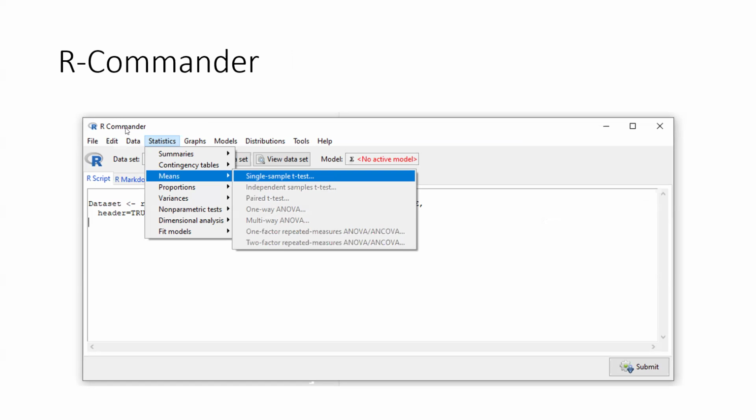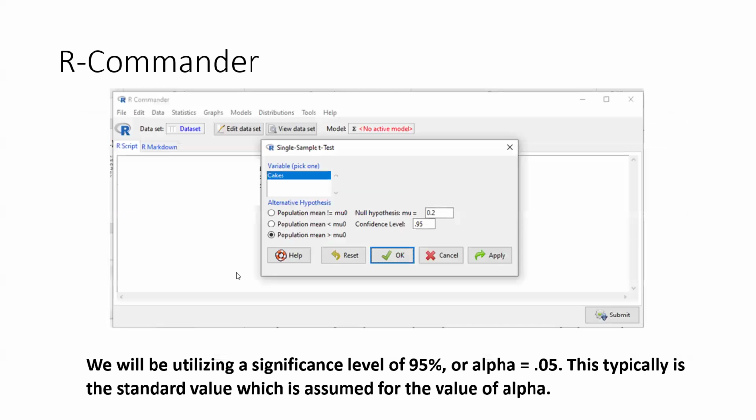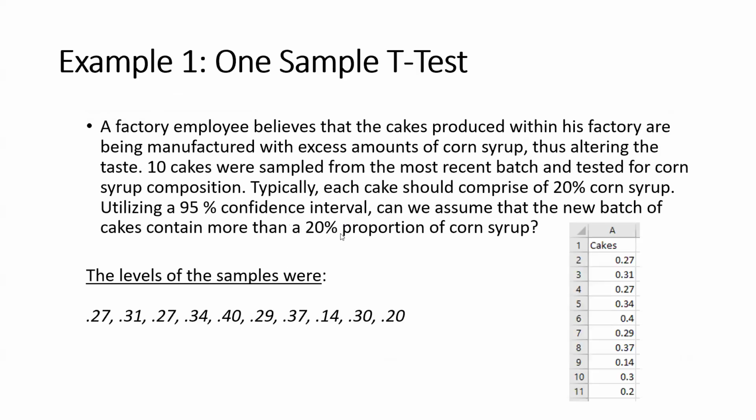All right, so you would go to RCommander. Again, we're assuming that the data has already been appropriately imported, and we're assuming that RCommander has already been initiated. So with RCommander initiated, you would go to Statistics, Means, Single Sample T-Test. We then pick the variable within our data set which we are interested in investigating. So our data set is named cakes, but the variable is also named cakes because this is our variable name here.